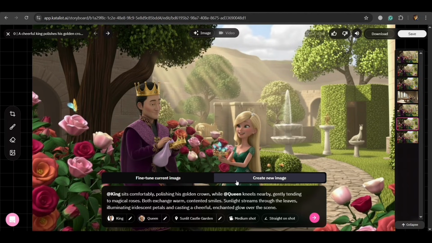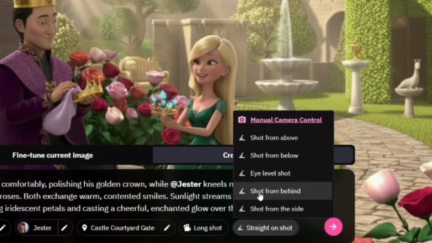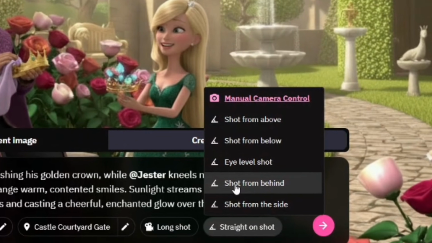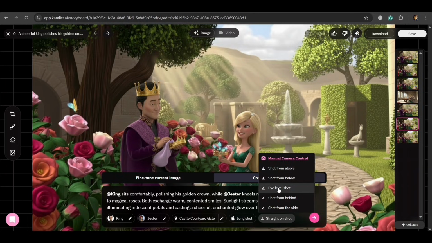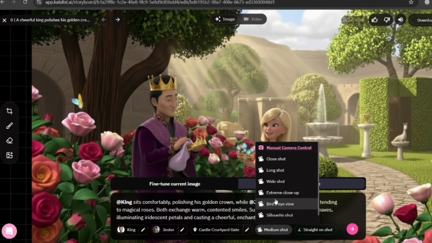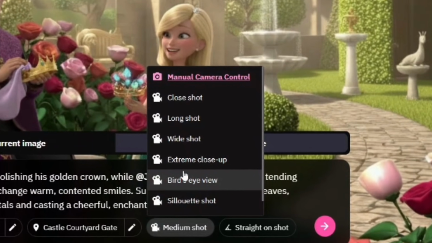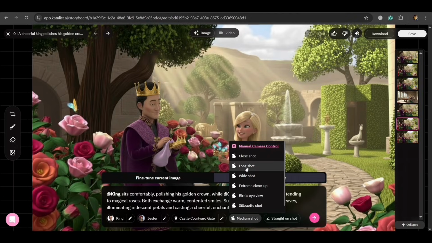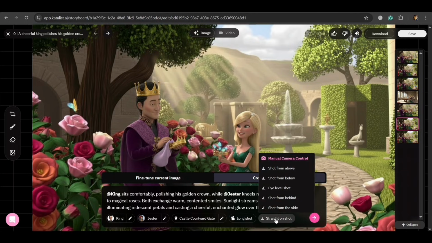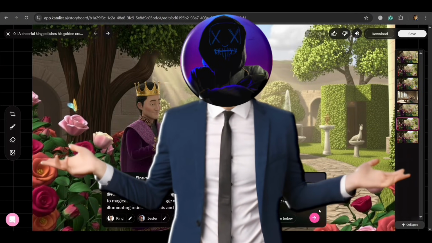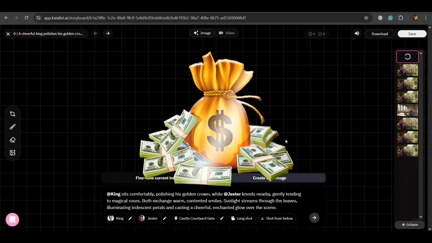The angle control lets you generate the same image from completely different perspectives. You can view the scene from above, from below, straight on, or from the side, and each angle completely changes the mood and drama of the shot. Then there's the shot option, which gives you control over how close or far the camera sits. You can go with a close-up, a medium shot, or a long shot that shows the entire environment. These two features alone, angle and shot, give you the kind of control that normally requires expensive camera equipment and professional directors.